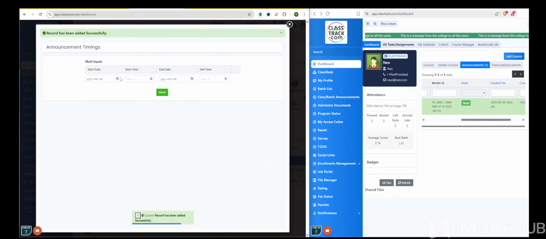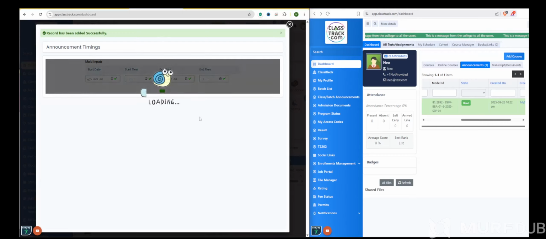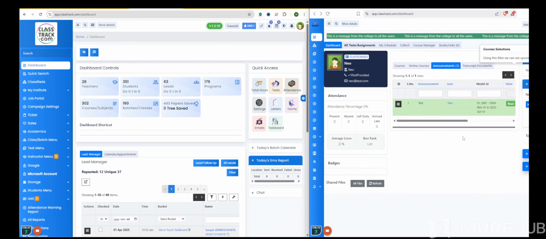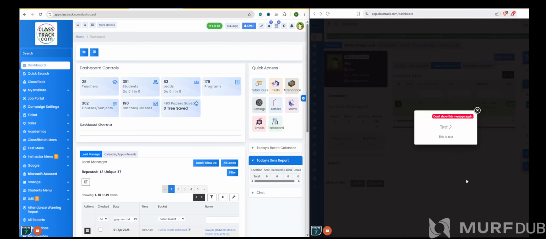Now, after saving, we have this option. If we want this announcement to be available for a specific time period, we can set the time. If we don't want that, we can simply click save now. We can close this. The announcement has been added successfully. Now we can refresh the page from the student side. And this is how the student will see the announcement that was added by the admin.